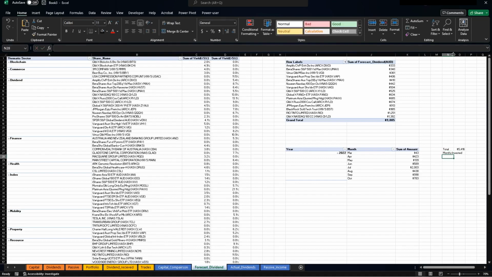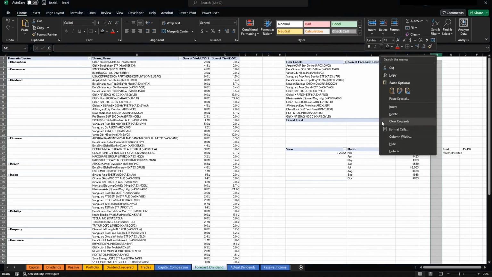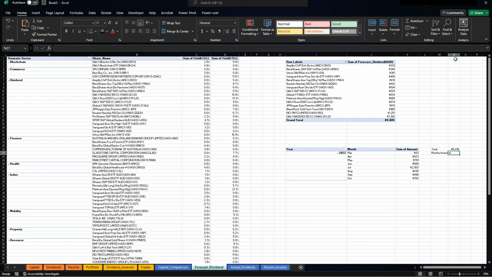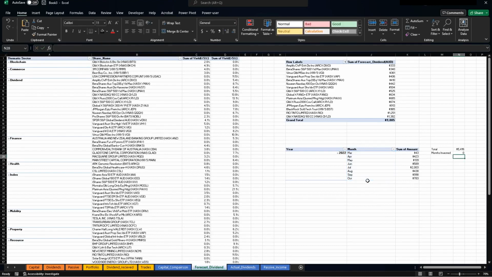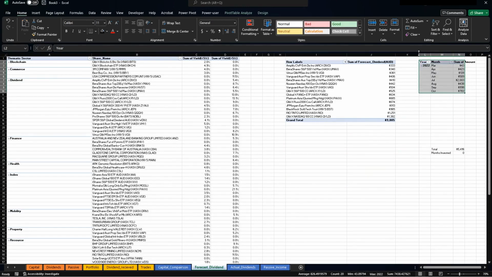So we need to just work out, because obviously I haven't invested for the whole year, right? So that 5,400 is only over part of the year. So I'll use a count function for now, and I'm just going to count how many are actually there. So that gives me, why did that not work? Actually, you know what I can do? I'm actually going to move this pivot table, just so we can be a bit clever about this, over to here.